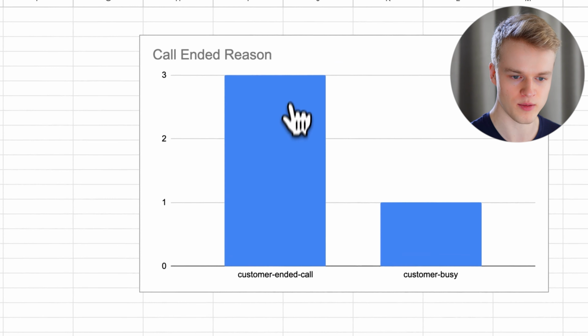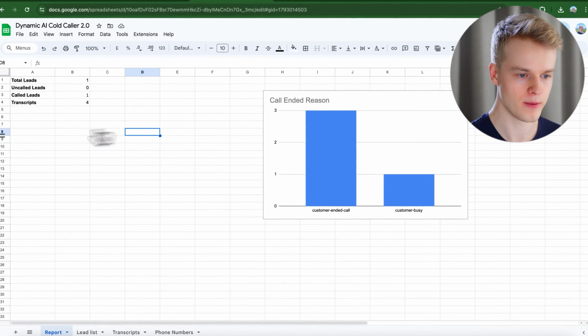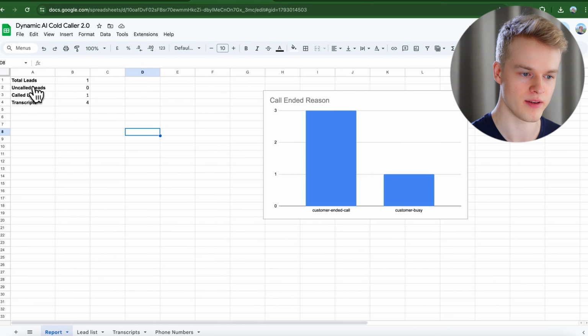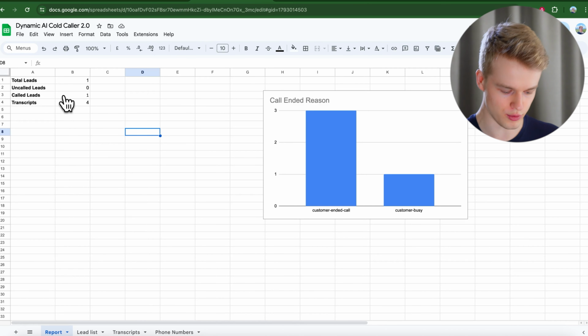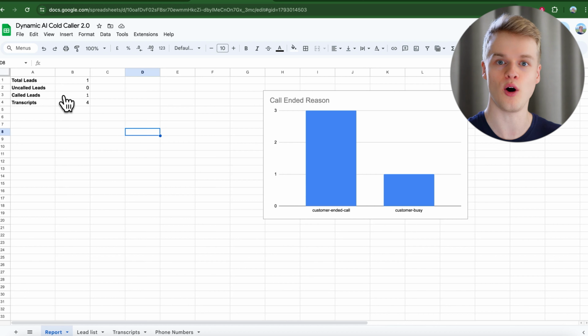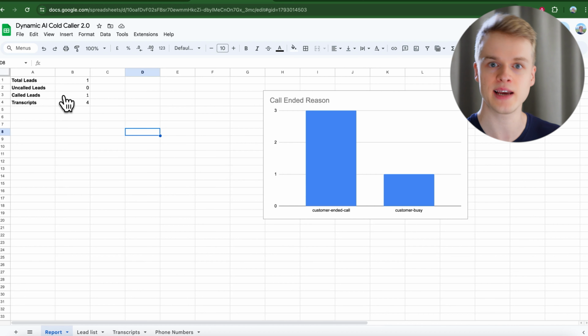You have the information there, and now if we head to the report section, you can as well see that the customer ended call has been adjusted to 3. We can see we have a total of 4 transcripts, and we have been called, and so basically we switched from uncalled lead to called lead. So this is the exact setup and how it works behind the scenes, and if you really just want to use it or you have some technical person, this is all you need to know so far to actually make it work and set it up.